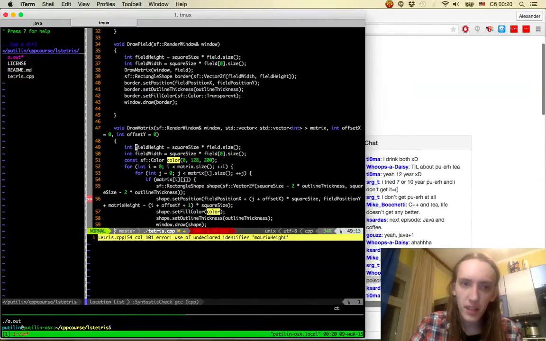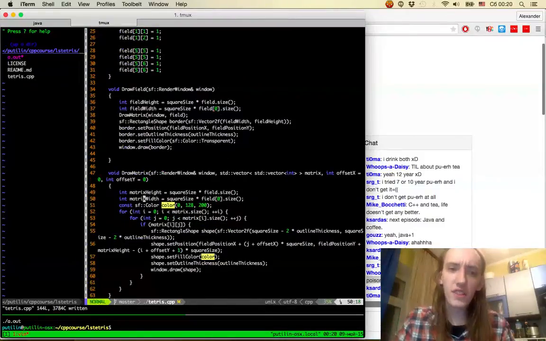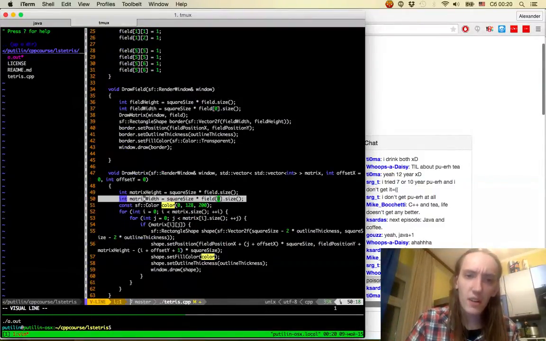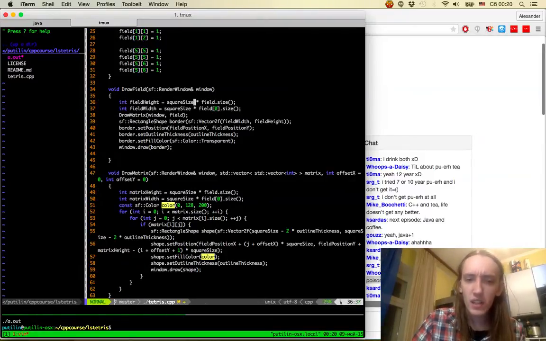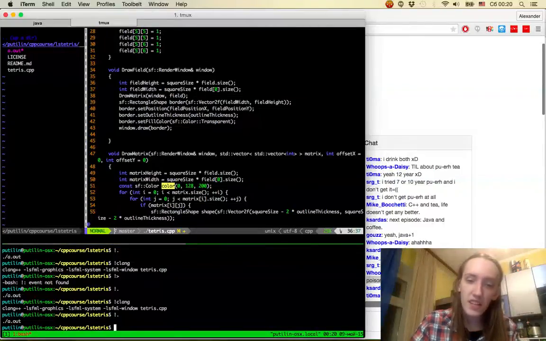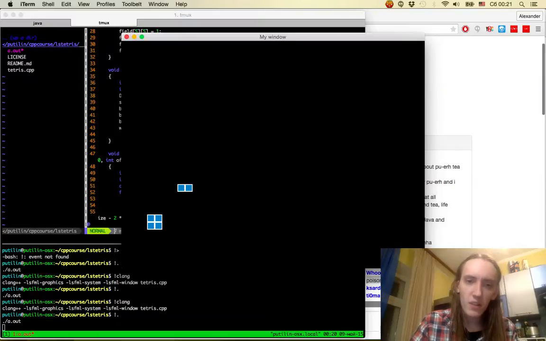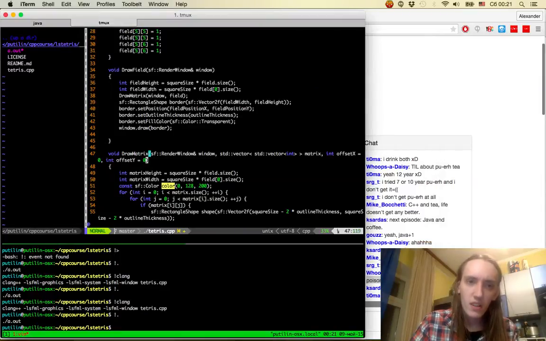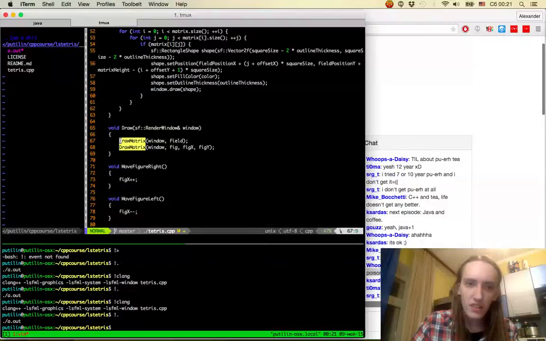Okay, let's have matrix height, matrix width here. Again, this kind of looks like copy and paste, and we should get rid of that. But again, let's do it later. Let's just refactor step by step. Nothing happened. What the hell? Oh, there was some sort of thing. Okay, let's see. Draw matrix. We're going to call draw field.